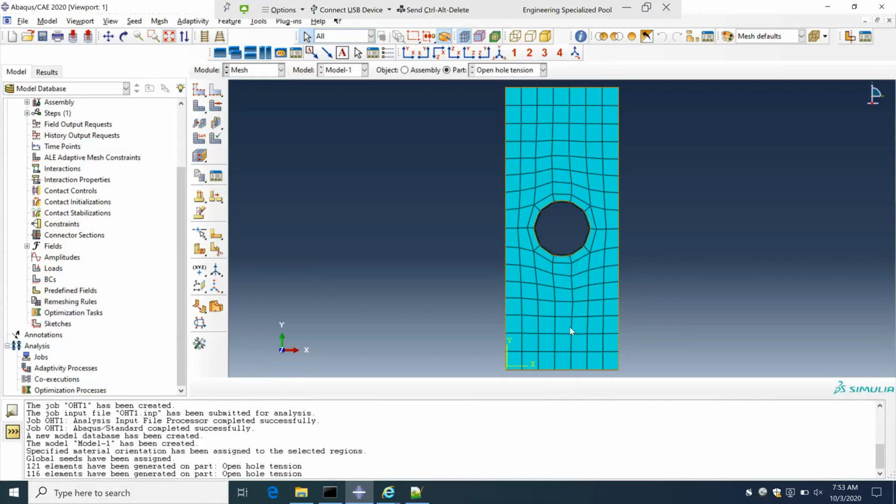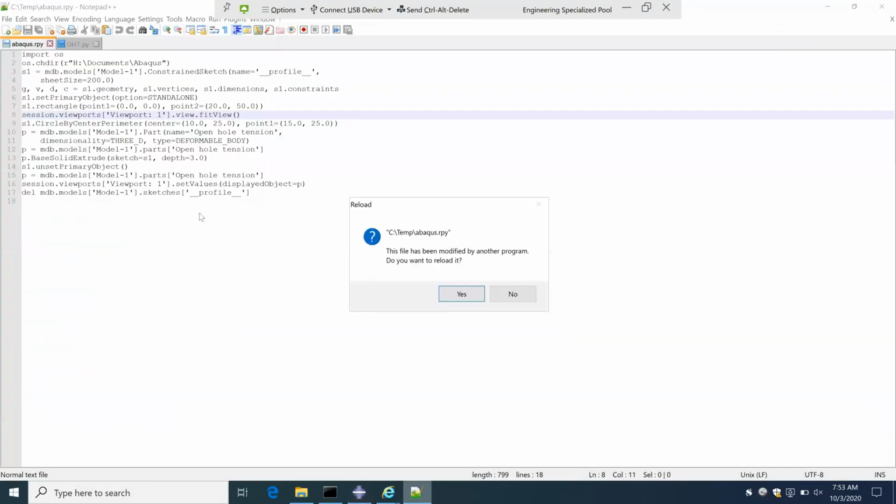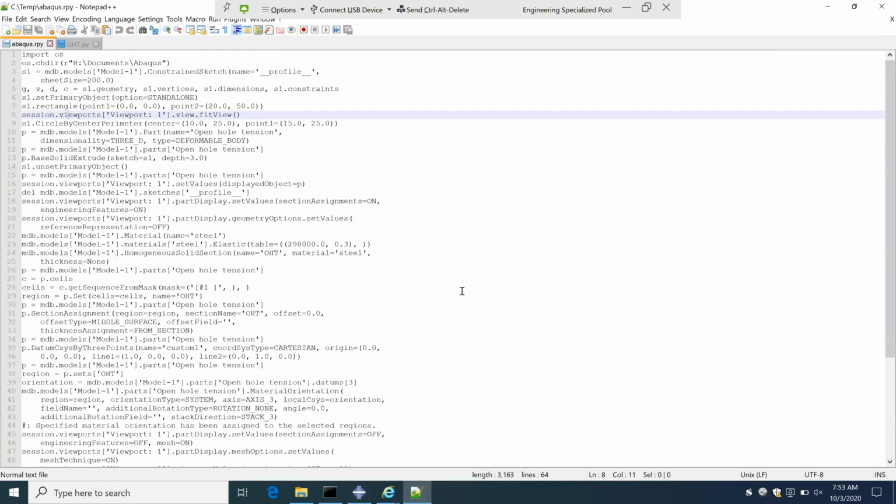So you want the mesh to be as uniform as possible. To achieve that, let's go ahead and partition our part. But before we do that, let's check our Rpy file. Now it has been modified.